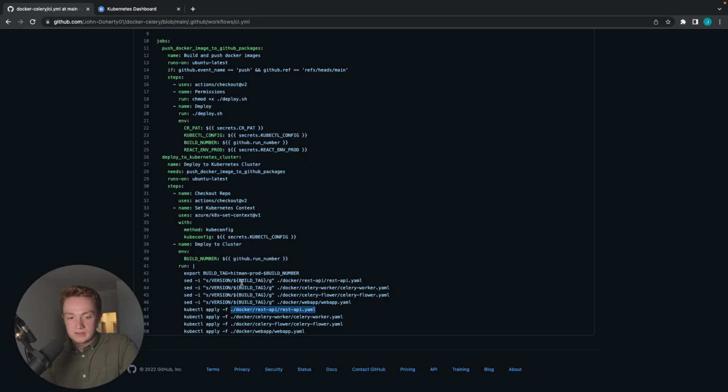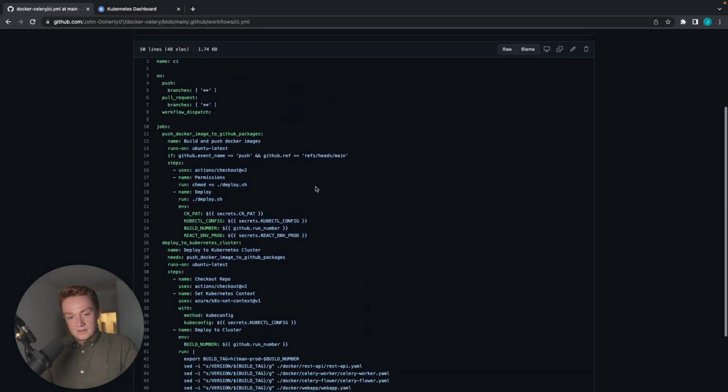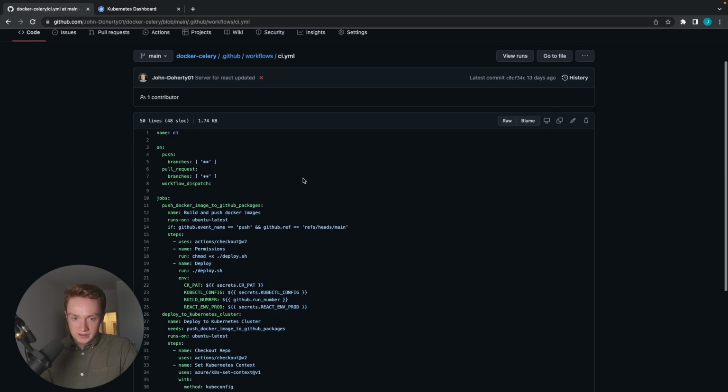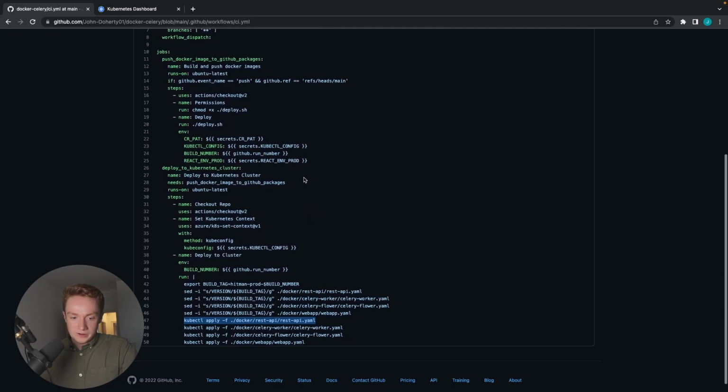So with each successful build on my main branch, it will take that build tag, replace the word version with the latest successful build, and then it'll apply it. And as part of this apply process, Kubernetes will perform all the updating, and it will deploy the update with zero downtime to the end users. So that's a quick whistle-stop tour of how the continuous integration and deployment works.